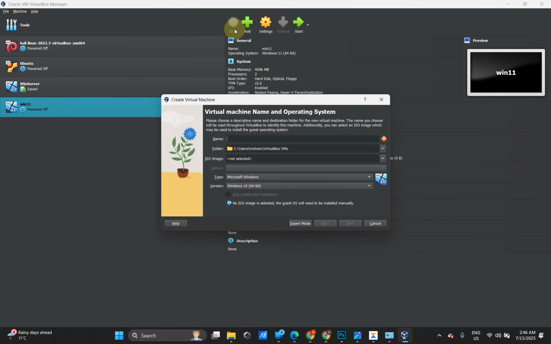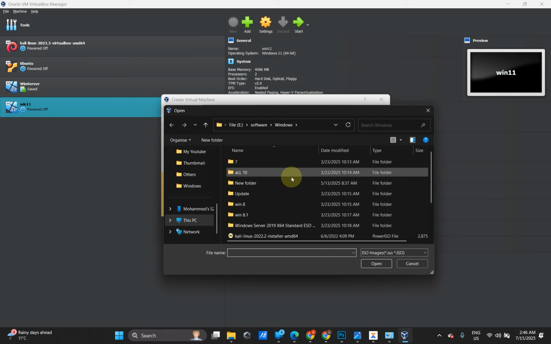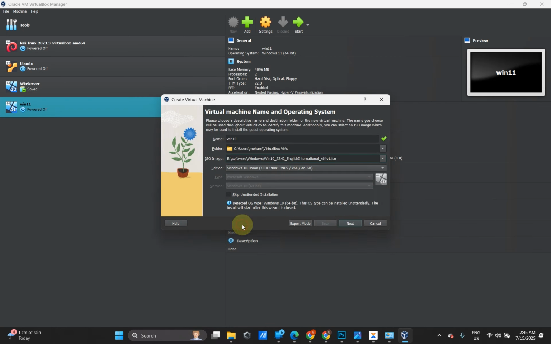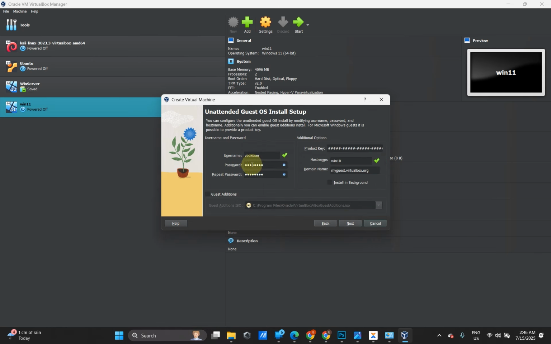So click on New, give it the name Windows 10. Select a Windows file. So click on Other. Then you locate where you downloaded it to. So I have it here, Windows 10. And then click on Next. I will change the password to a password I will remember.